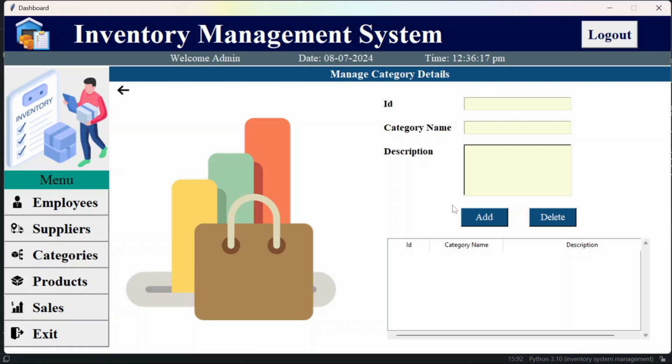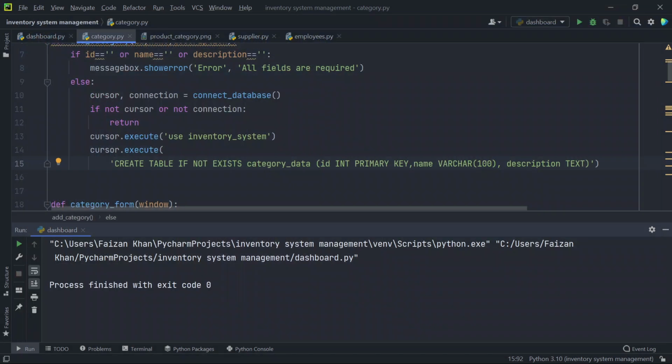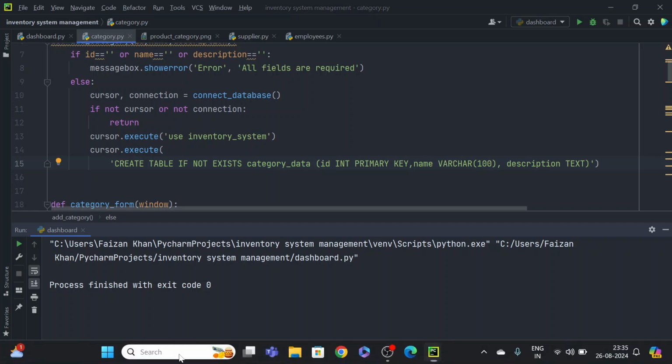So if I'm not filling these details and click on add, it says all fields are required. If I'm entering the details, so now the else part is getting executed, and in the else part firstly database connection is getting established, and then we are moving to the inventory system database, and inside this database category data table is getting created, inside which we have three columns, id, name and description. Let's check them in MySQL command line client.